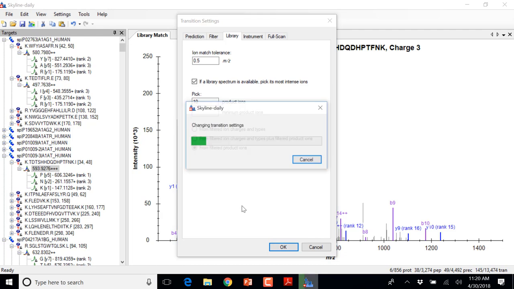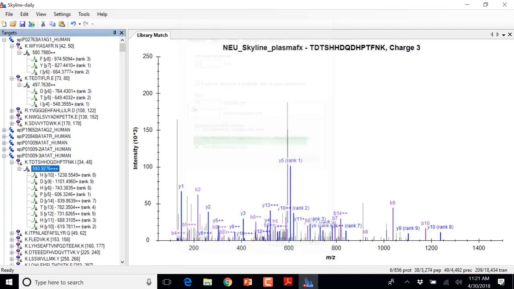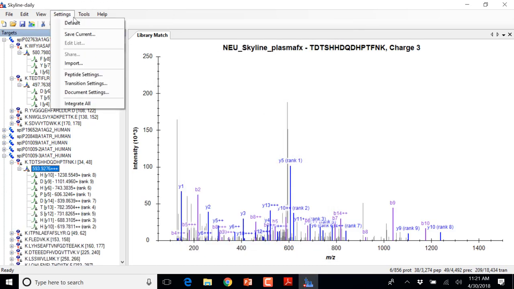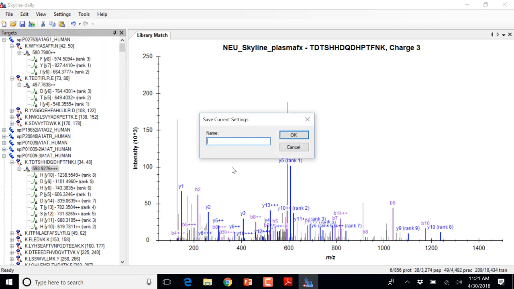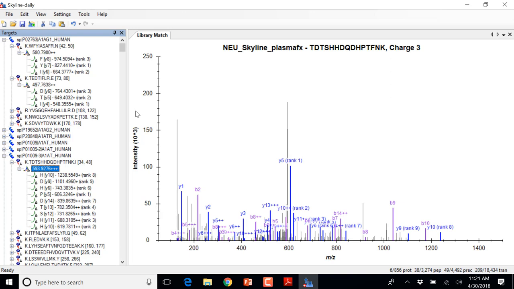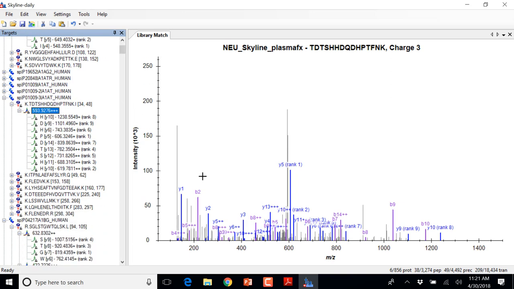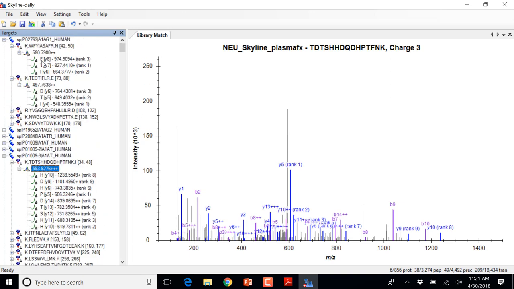You go to settings, save current, and then you can give it a name, and then you can share it. Settings, share, and you make something for it. Okay, so now you can see on our, we'll go back to that first one.